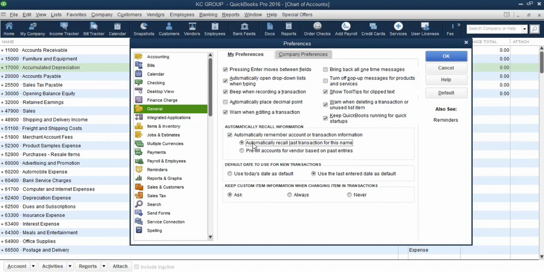This one just pulls the names, but if you click on the other one it will pull everything, even the amount you paid last time, which we don't need. We just need to pull the information, just the name of the customer, where they are, their address and everything. Plus, for us, we just put in the amount, not pulling everything. So this one is very important. We make sure that it is on. So now that's it for automatically recall information.